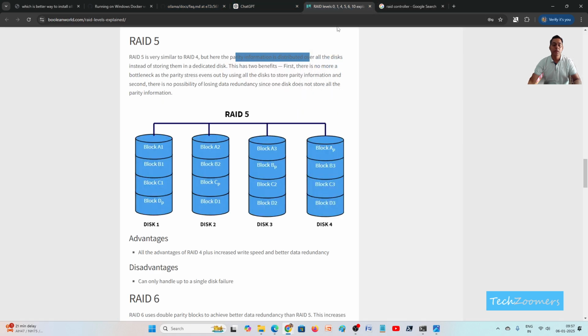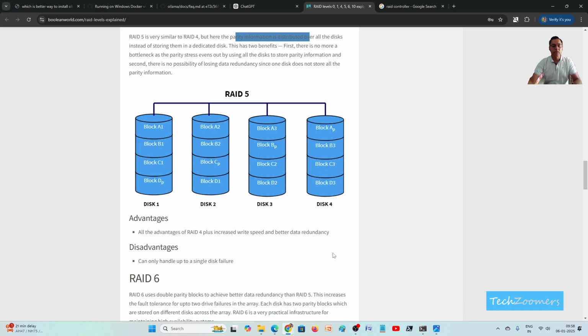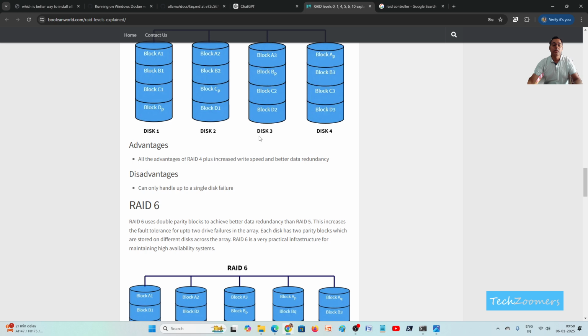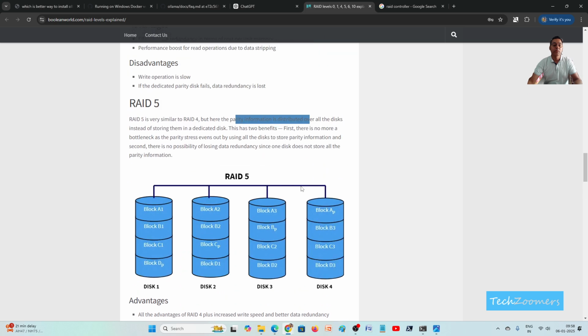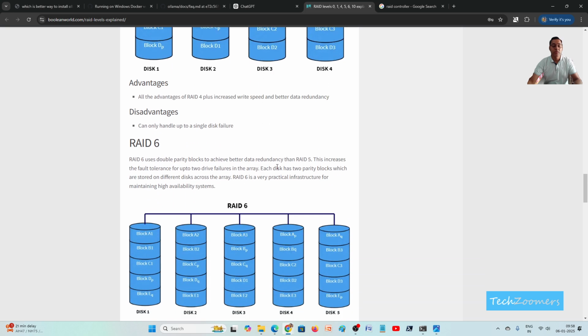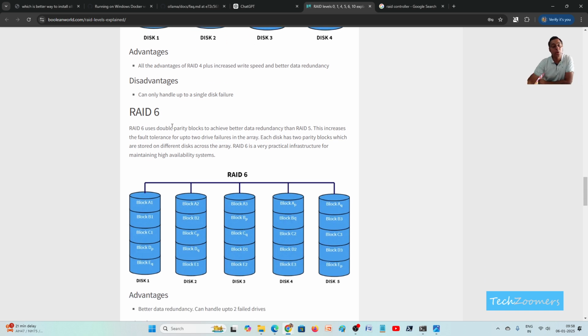But yeah, RAID 5 is better, where you can safely lose one disk and still all the data will be available. Just note down that the parity information is distributed across all the disks. And RAID 6 has double parity blocks to achieve better data redundancy. So if you have very important, highly important data, then you can go for RAID 6.